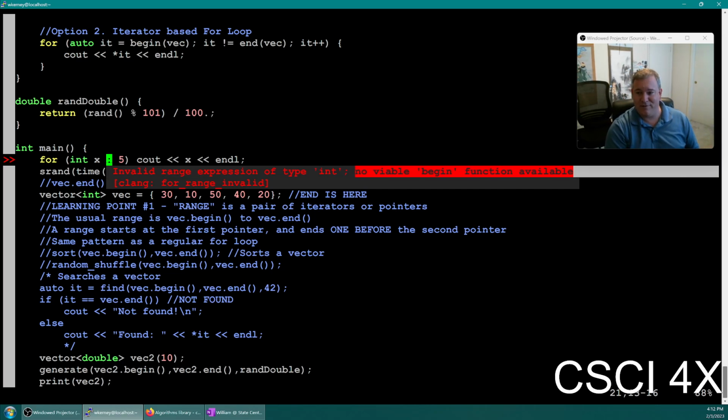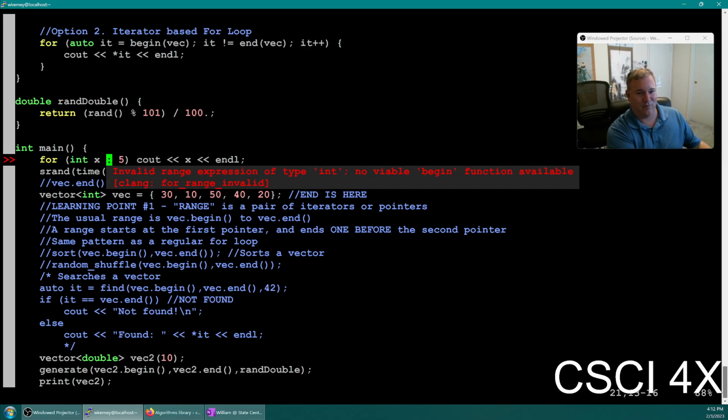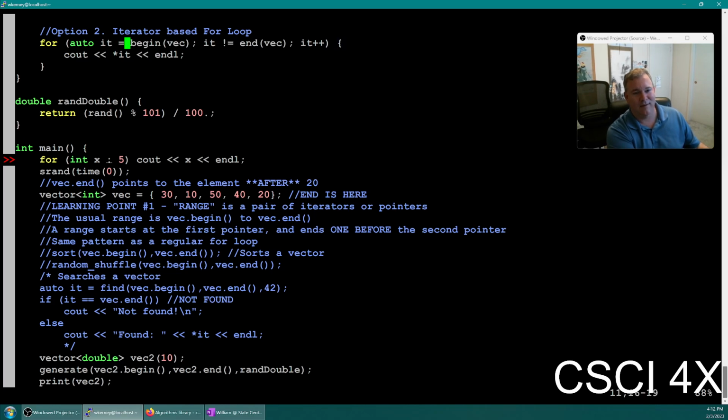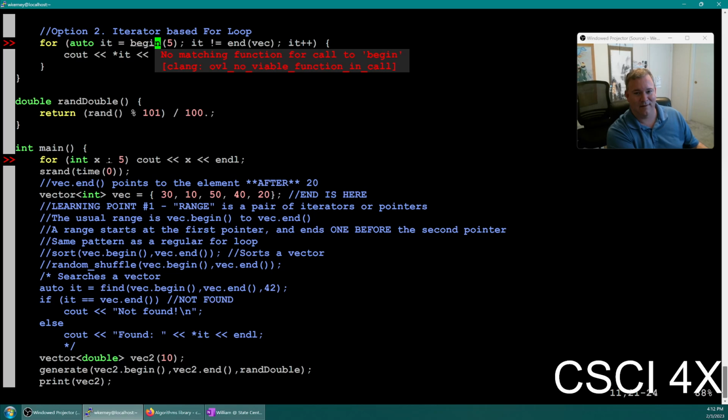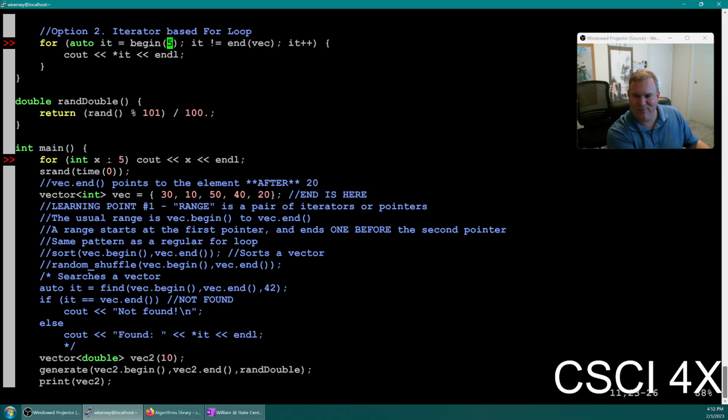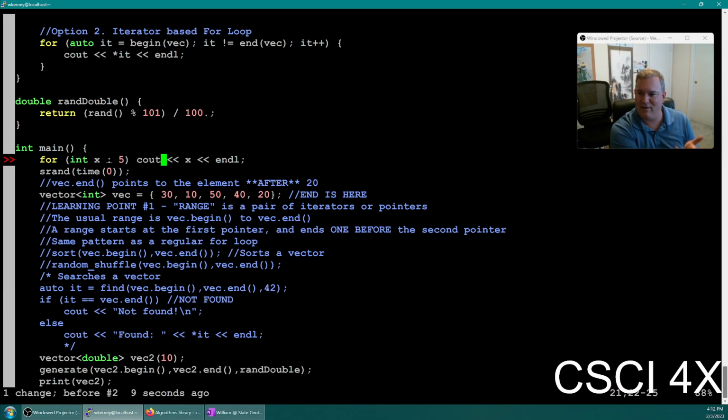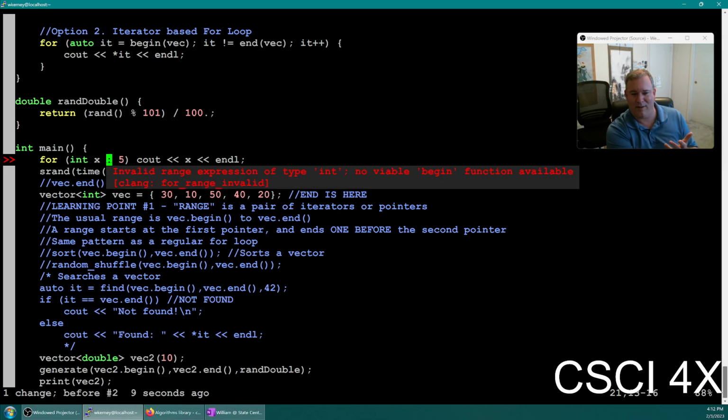Yeah, 5 has no dot begin. The global begin function doesn't take an integer. It literally writes this code here, as if it had written begin of 5, and there is no begin. So when you understand what's happening with ranges in the standard library, compiler error messages start making more sense.